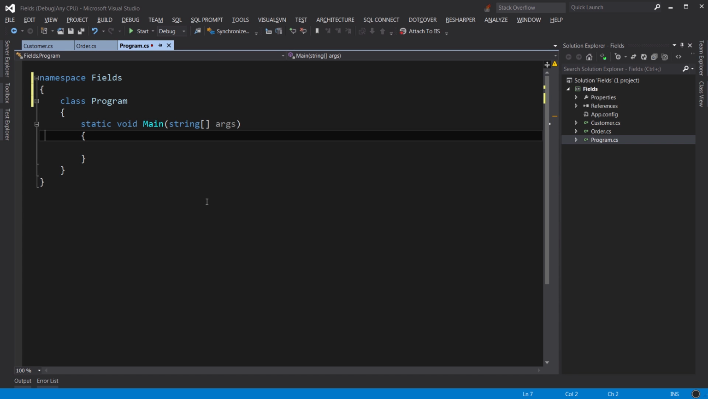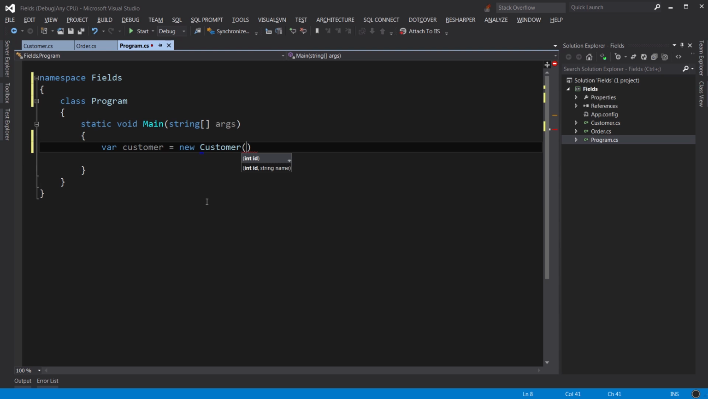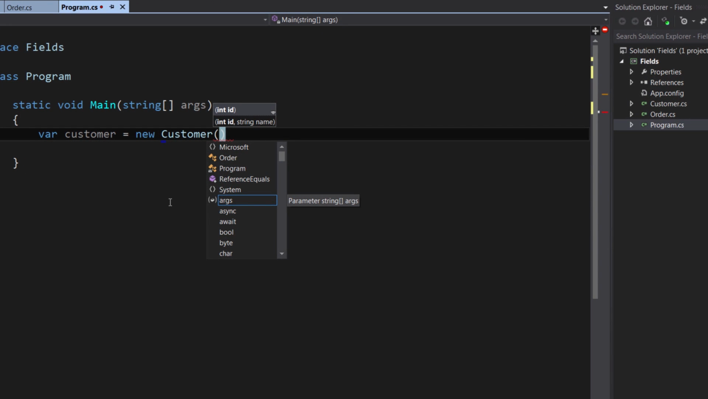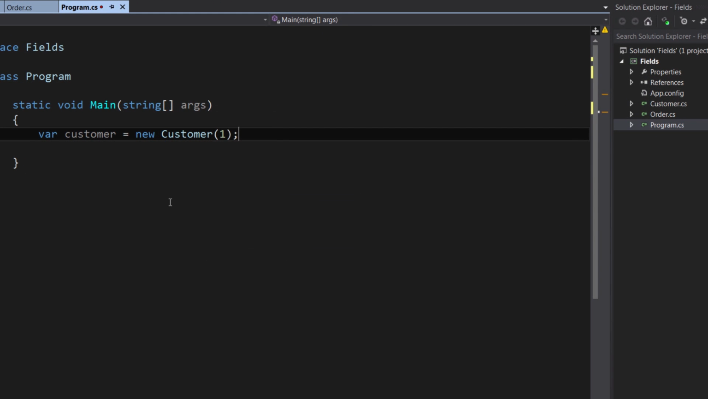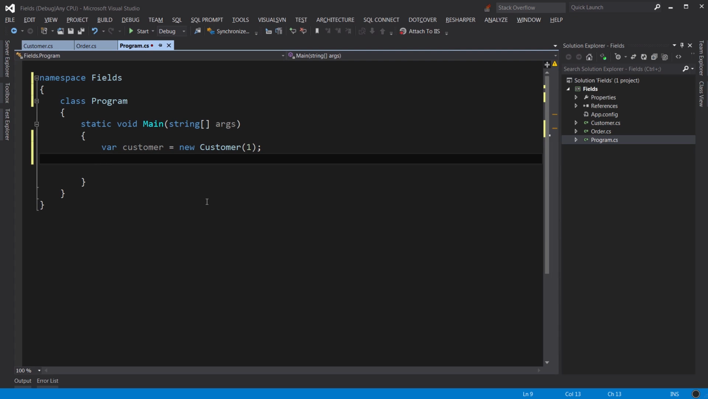Let's create a customer object. So var customer equals new Customer. We're expected to supply an ID and/or a name because we don't have a default or parameterless constructor. So look, here we've got two constructors. I'm going to use the first one. Doesn't really matter. I'm going to add two orders to this customer.